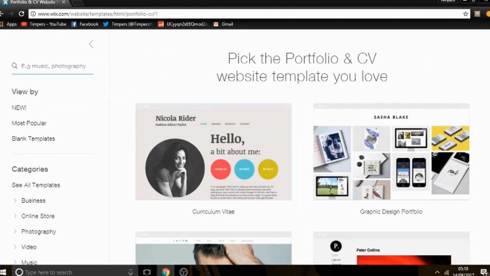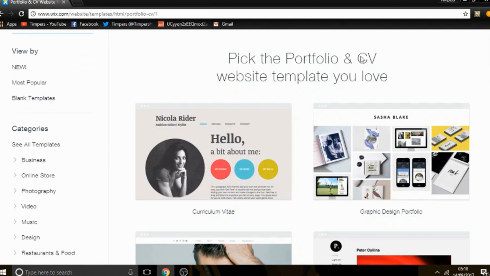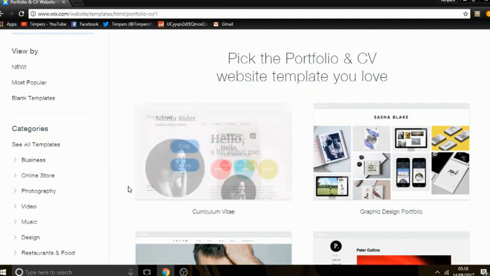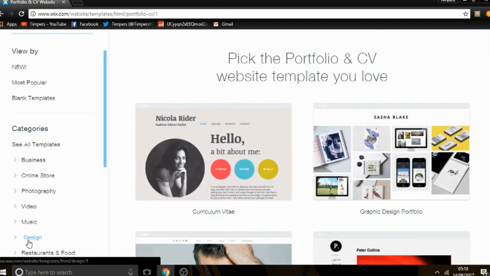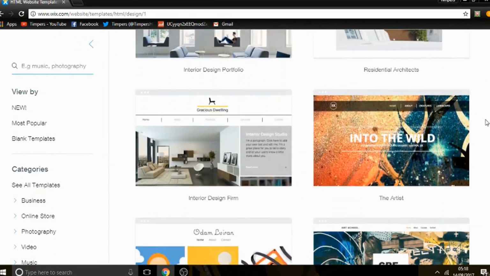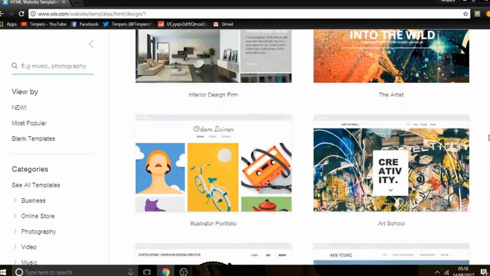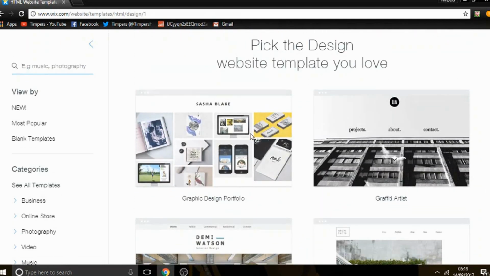So once you've gone on that, as you can see on the side, you can refine it and stuff. You can pick the portfolio on the right. If you scroll down, there's lots of many different styles. So I'm just going to go in design on the left side to start off. And now, as you can see, it shows lots of different styles you can go for. Very nice. There's many, many pages. But I'm just going to be starting off with this one right here.